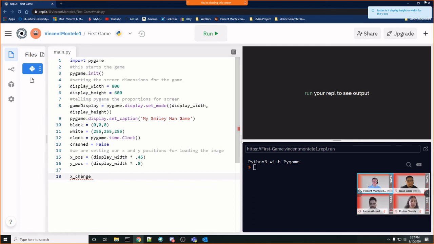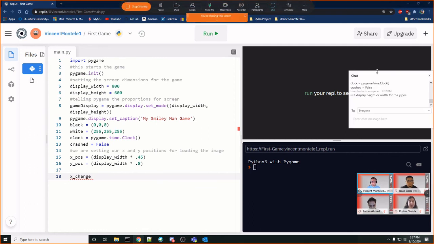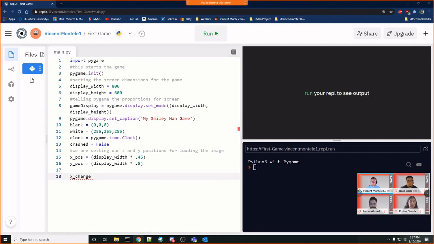Is it display height or width? Oh, let me see that chat message. Is it display height or width for the Y position? It's going to be display height. That's a good catch, Justin.